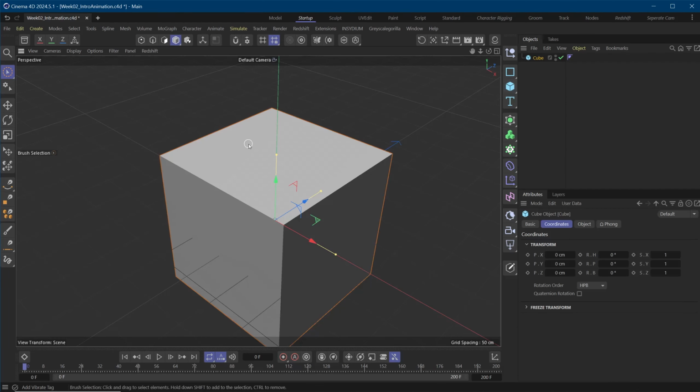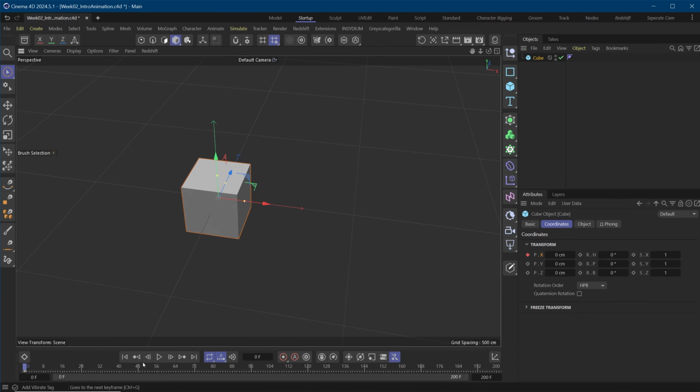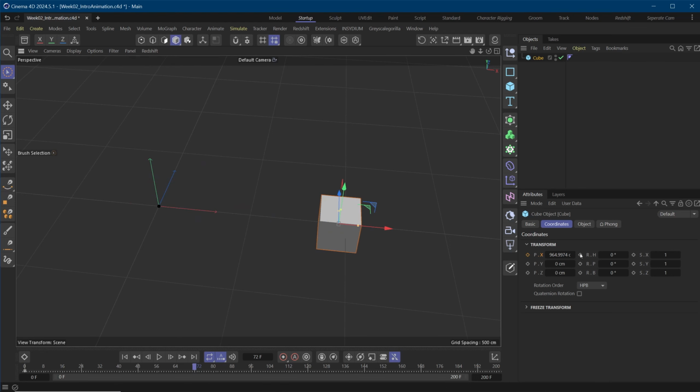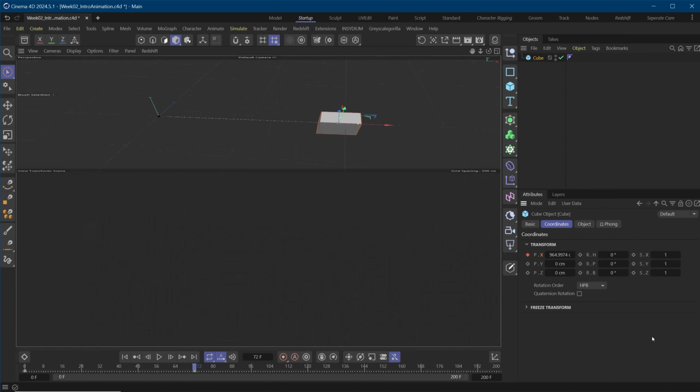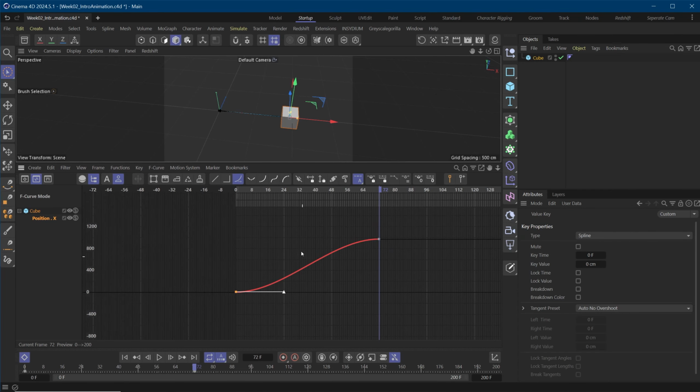So again, basic practice. Let's grab this cube. Let's keyframe it on the x-axis. Let's go to frame 72. Let's drag it out, hit another keyframe, right click, look at the F curve. I'm then going to smooth out the handles so it's nice and ramped.